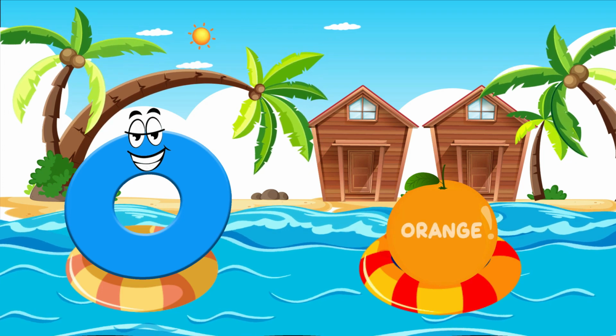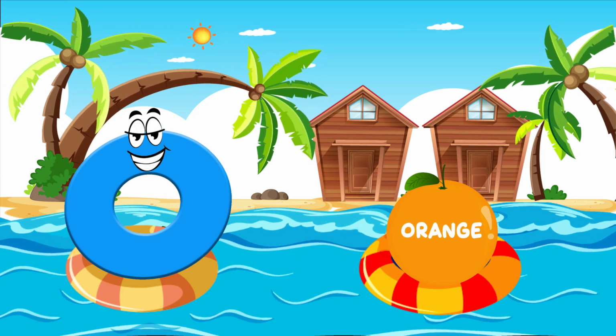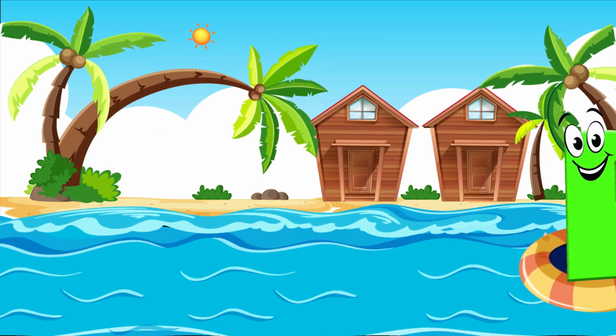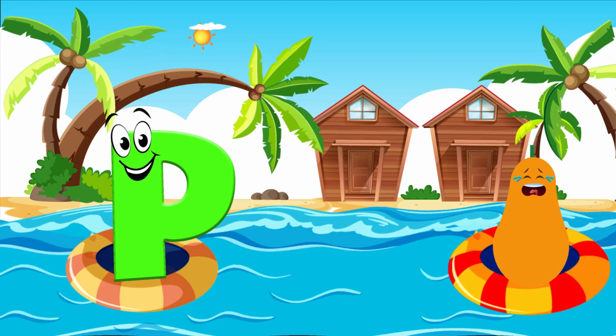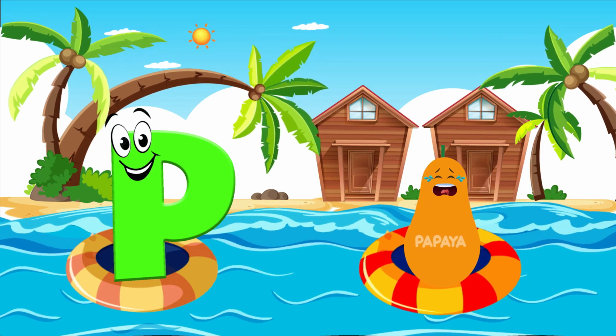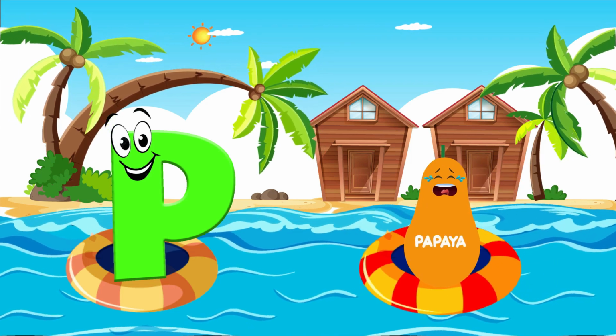Orange. O is for orange. P. Papaya. P is for papaya.